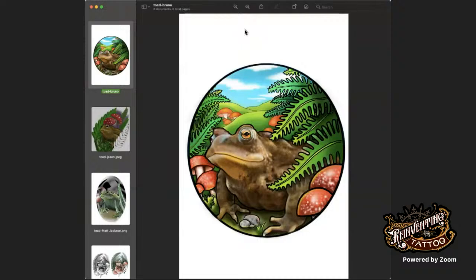So we've got Bruno's up first. Oh, wow. All right. Very nice. Yeah, I like the strong outline on the ferns, and then things get softer as you get farther back. But yeah, you definitely have some nice overlap here.